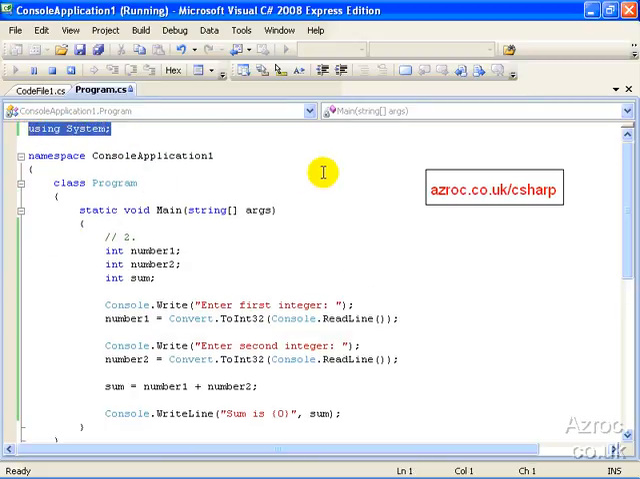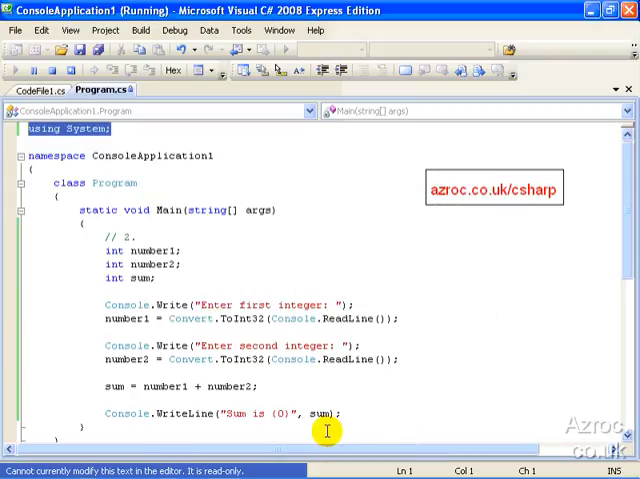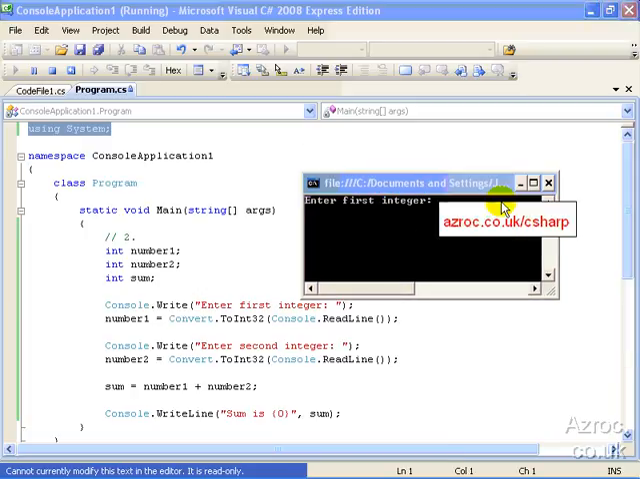If I were to remove that, we'd get some complaints with this Console class. Can't remove it because we're in debug mode. Anyway, we'll look at that later.